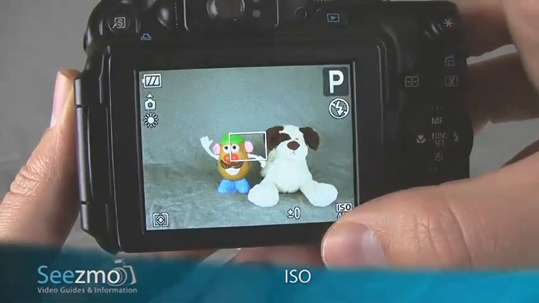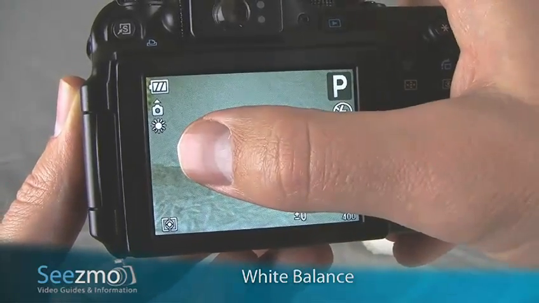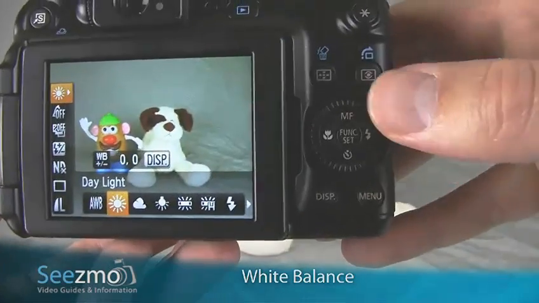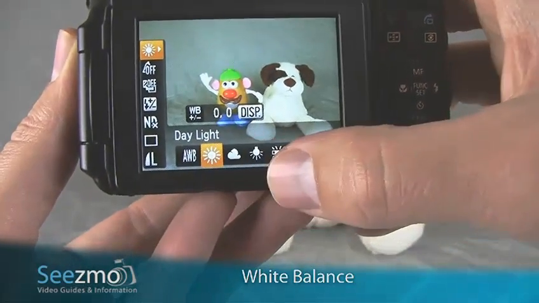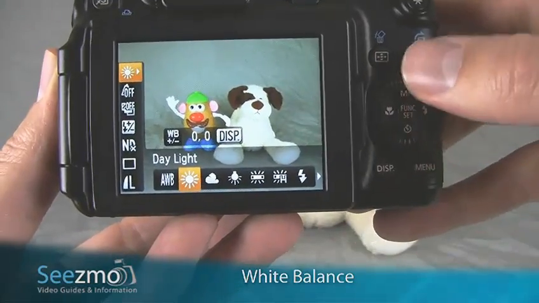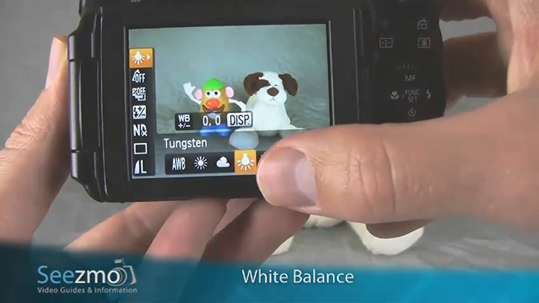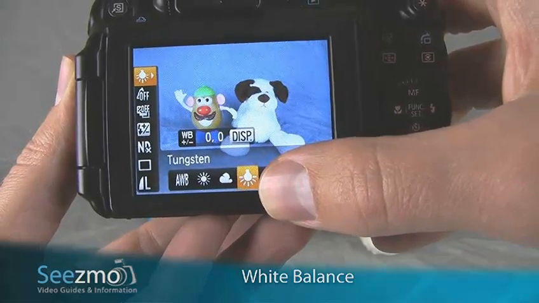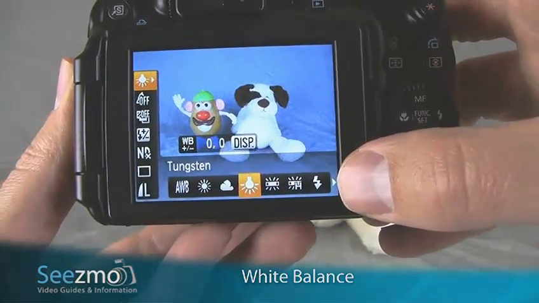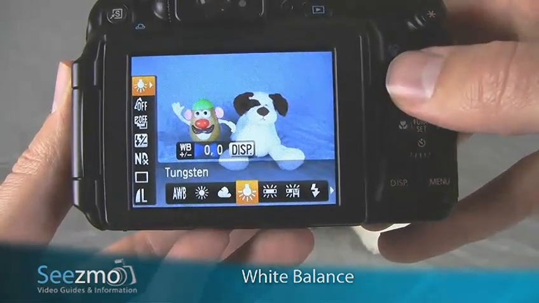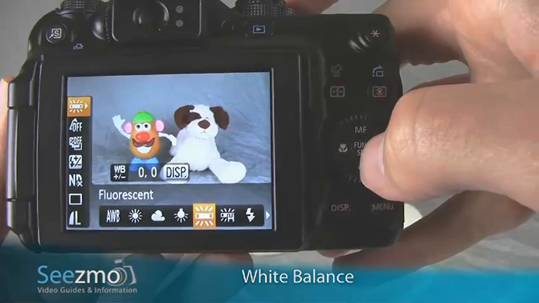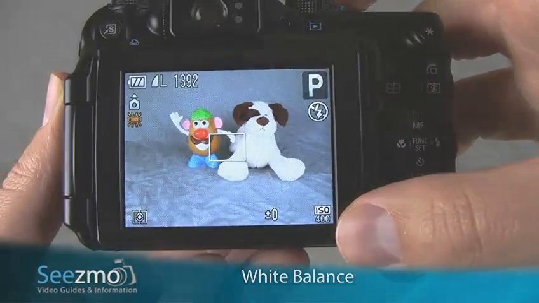Make sure your white balance is properly set. Press the function button to access the function menu, and use your control dial to move across the white balance options at the bottom. If you're indoors, more than likely you're using tungsten lights, so I would recommend going with the tungsten setting. If, however, you're in fluorescent lighting, just go ahead and set the white balance to fluorescent instead. Press function again to escape this menu.